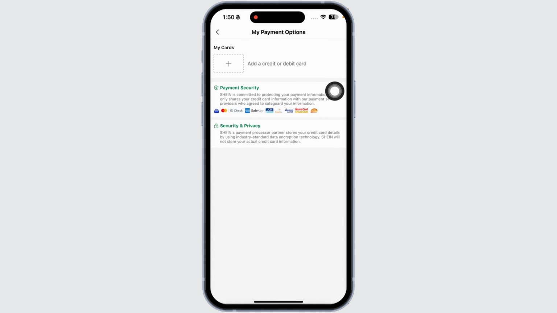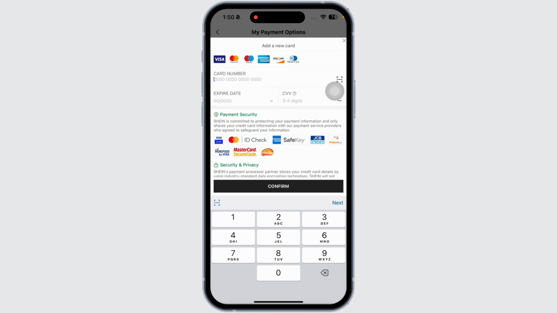With that, you will be directed to this page where you're gonna find all of your payment details. Now go ahead and select any of the payment methods. You can use Visa card, MasterCard, SafeKey, any options given over here.